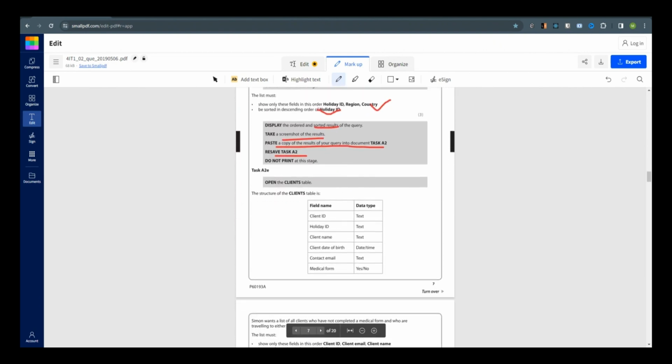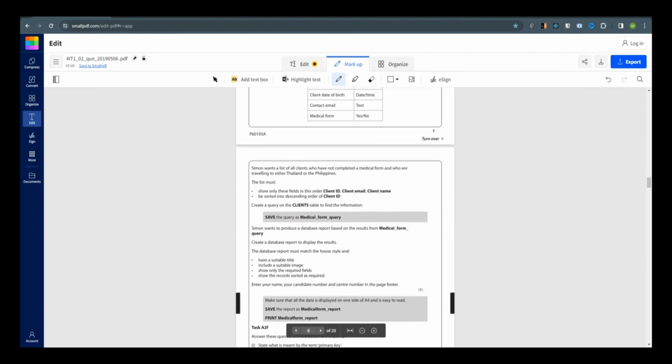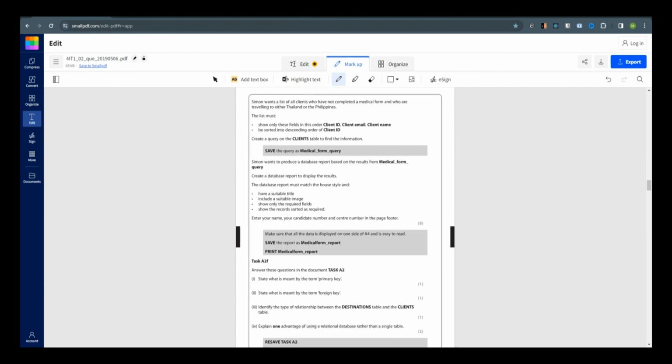That one is task A2E. They're saying open the client tables. The structure of the client table is like this. They have the field name and the data type. So Simon wants a list of all clients who have not completed a medical form and who are traveling to either Thailand or the Philippines. The list must show only these fields: client ID, client email, and client name. Be sorted into descending order of client ID. Okay, create a query on the client table to find the information.